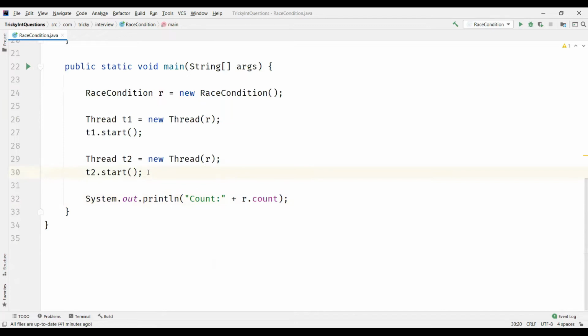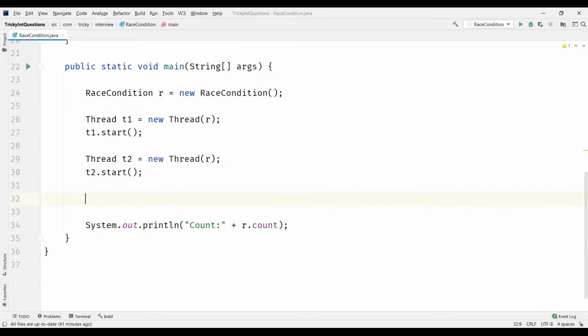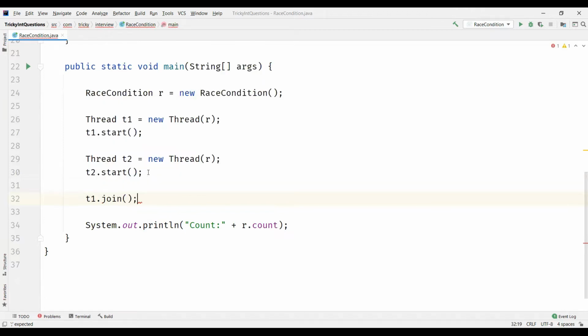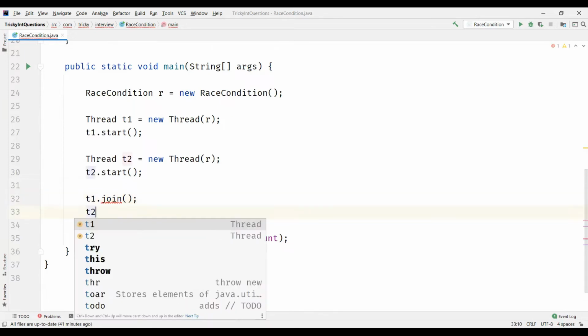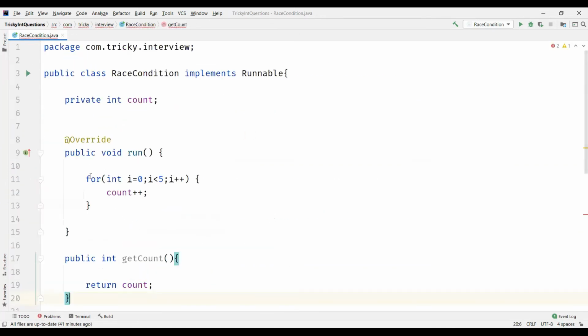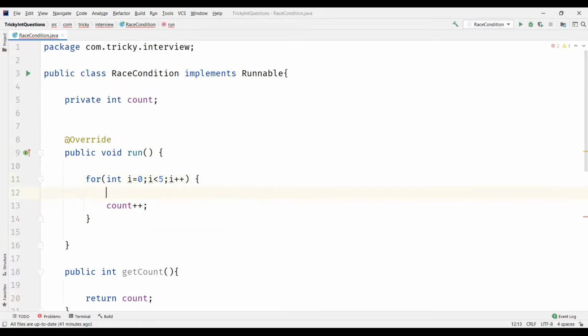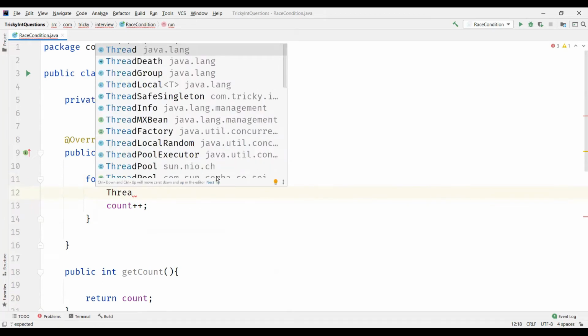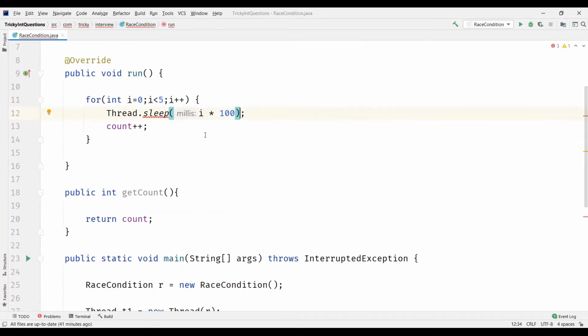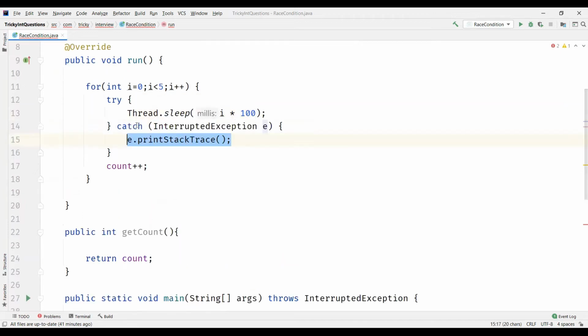Now we want the count once the two threads get executed, like the two threads should die or the execution of the thread should complete. So for that we'll use the join method, which will make sure that the next instruction will be executed only upon the thread's termination. And we need to add the exception to the method signature. All right, and this method is going to run very fast and we will not see the difference. So I'm going to add sleep time in multiples of 100 for each iteration, and let's surround this with a try catch block.